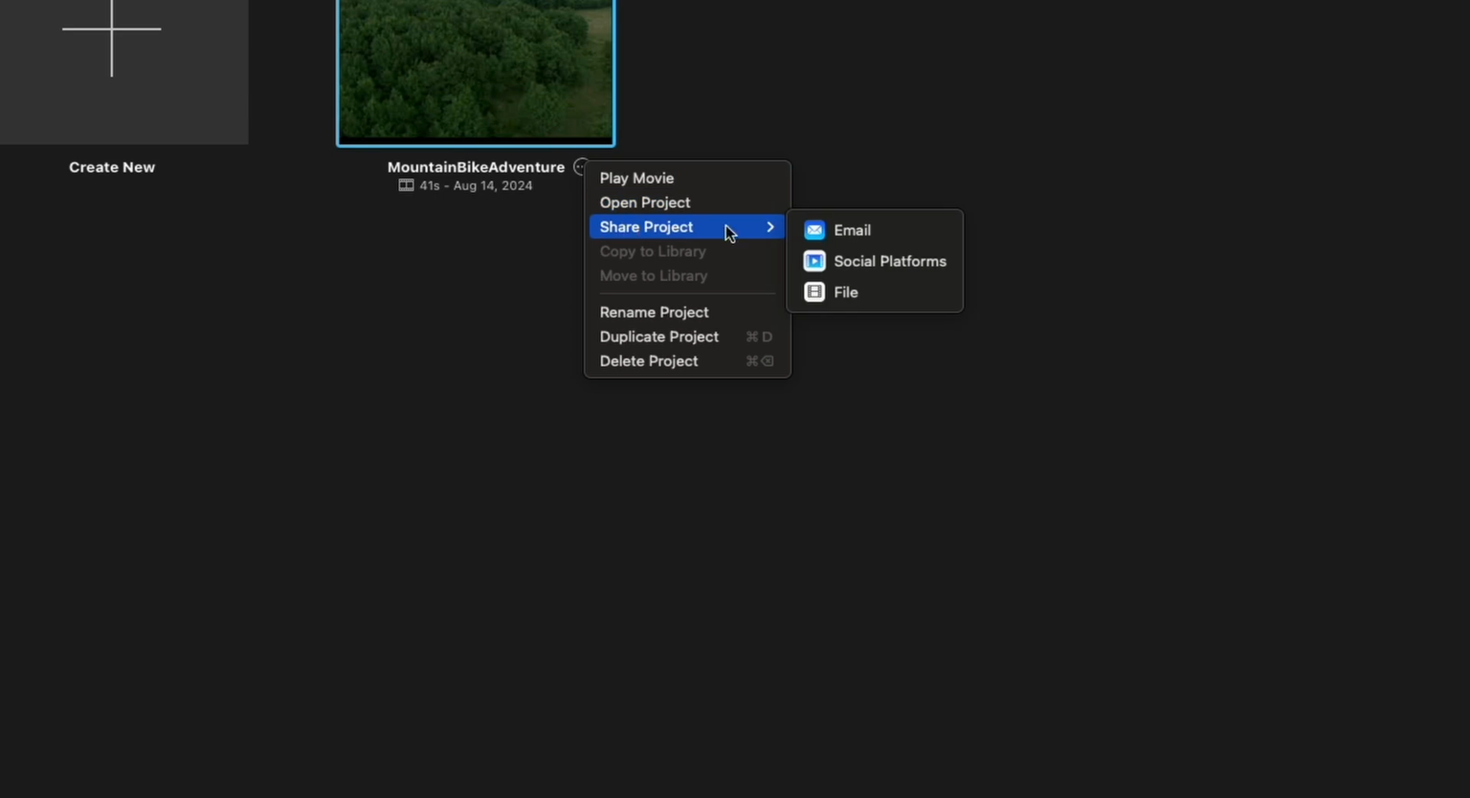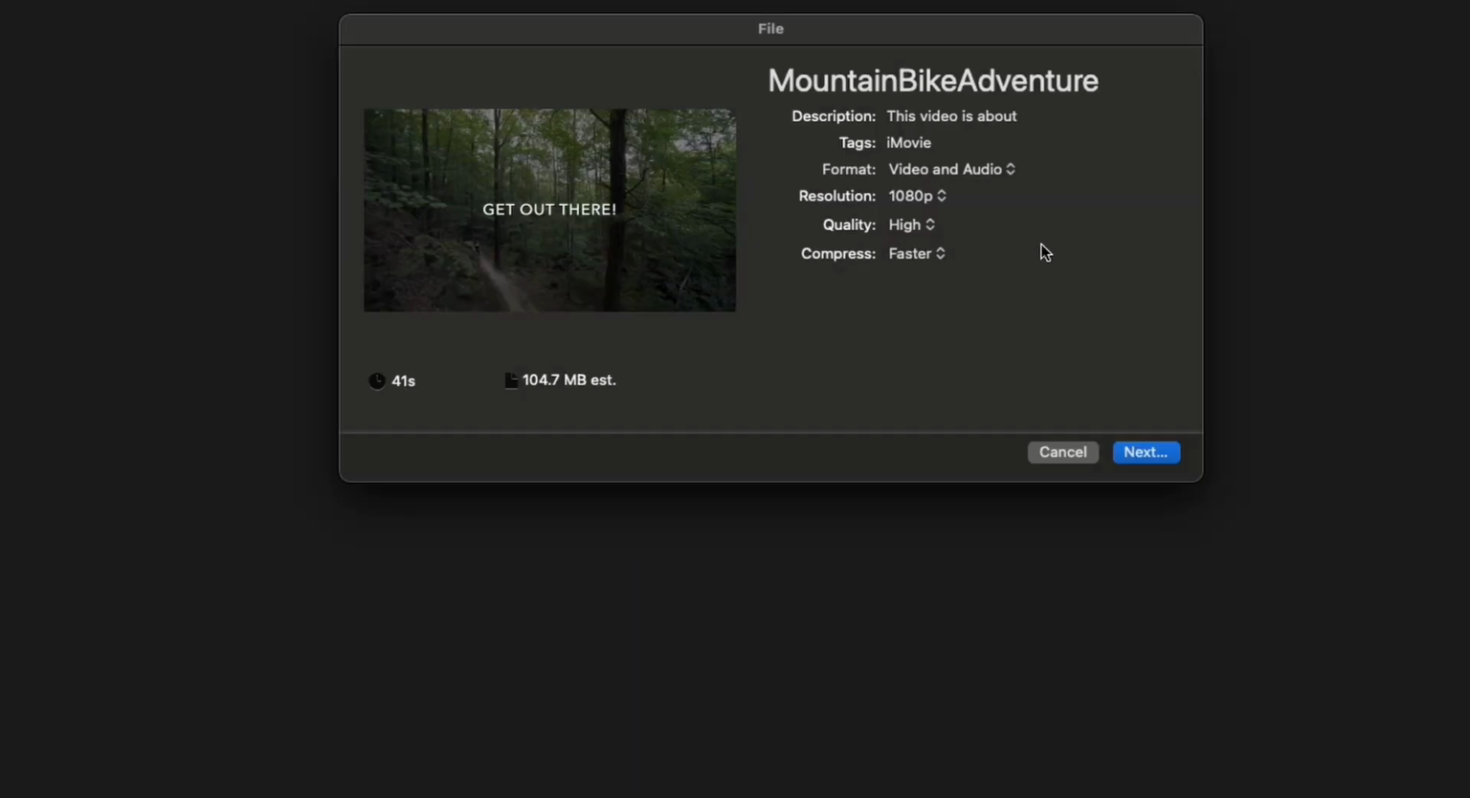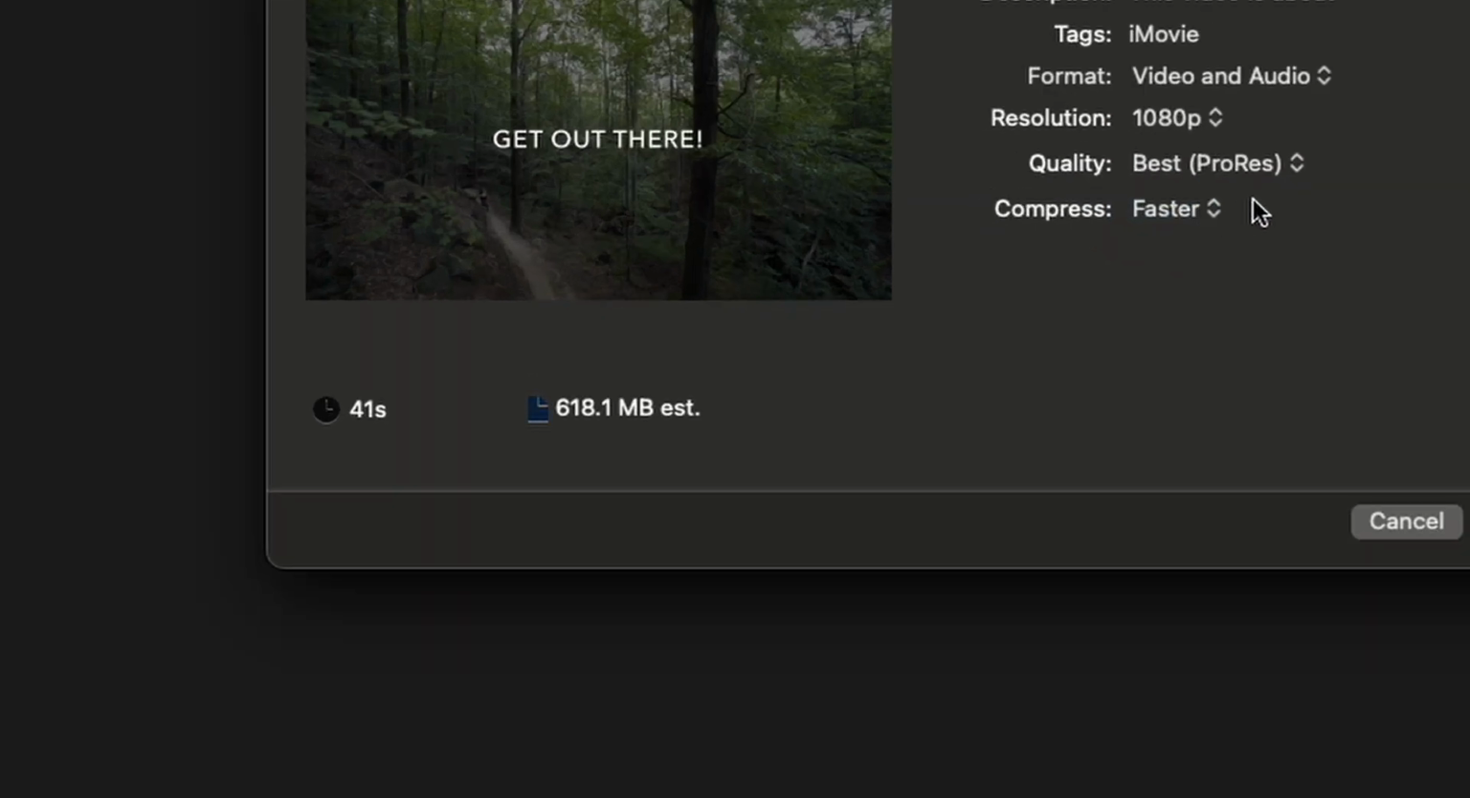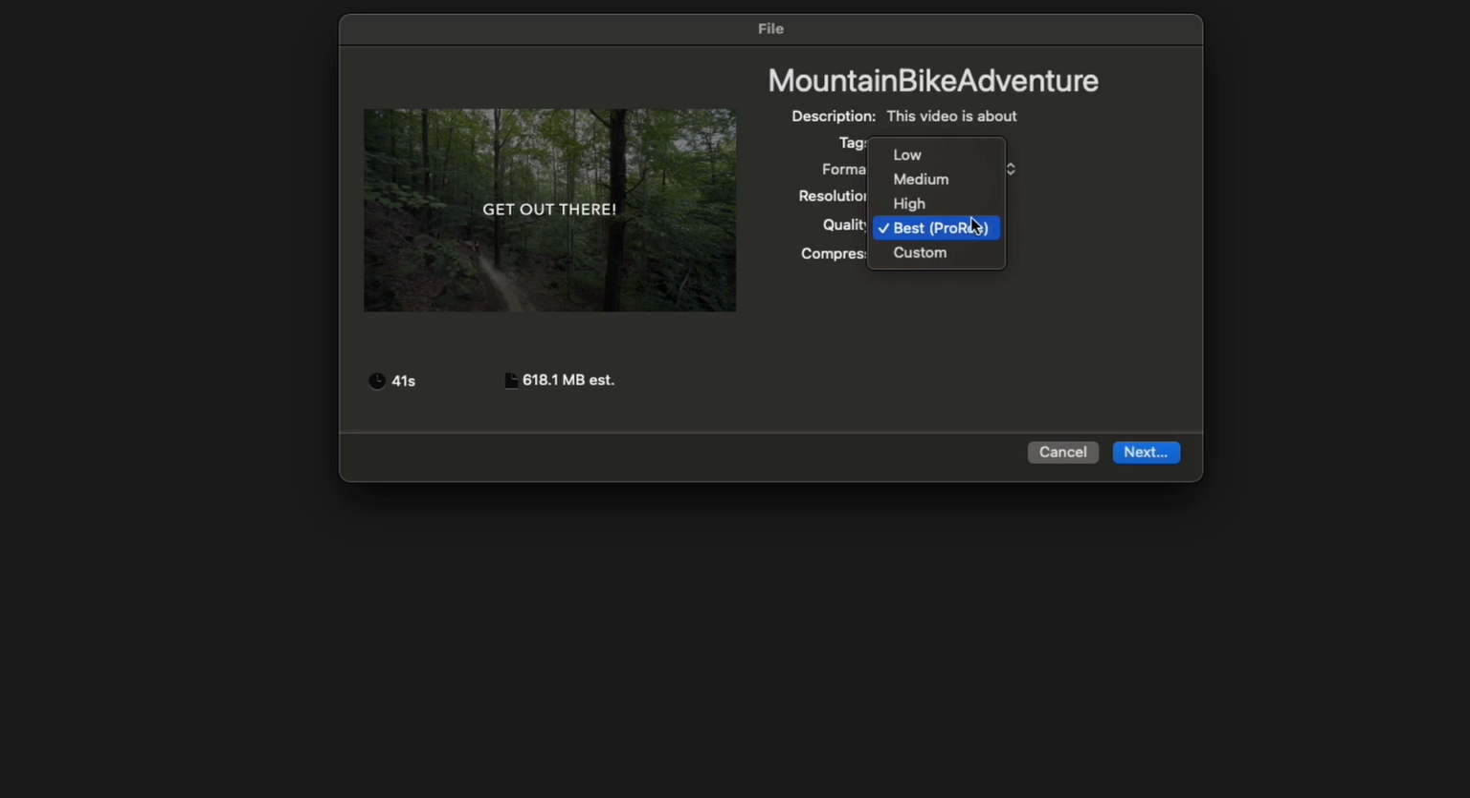After you select Share, then File, a dialog window opens up. Here you can set the file's title, add a brief description, select the format as audio only or video and audio, set the resolution of the export file, set the quality, and even change the file compression. On the bottom left, you can see the duration and estimated file size of the exported video. You'll notice that when you make certain export changes, the file sizes go up or down. I'll just stick with the default options.